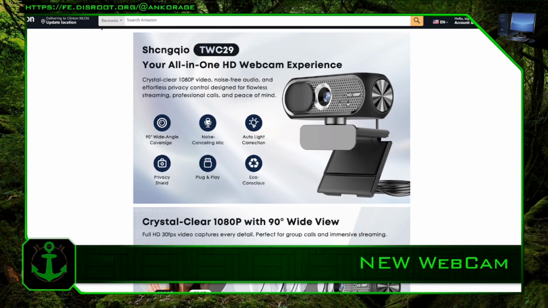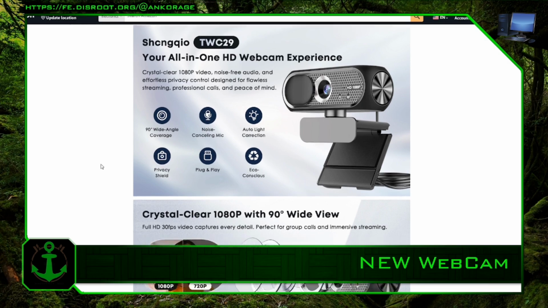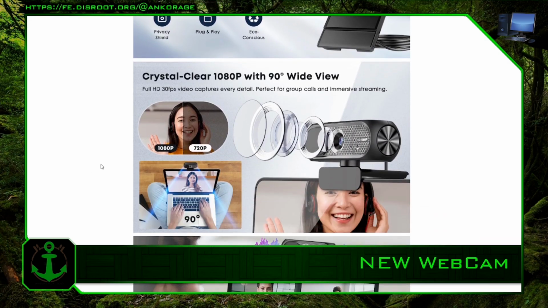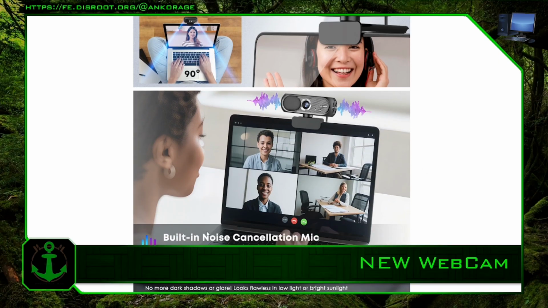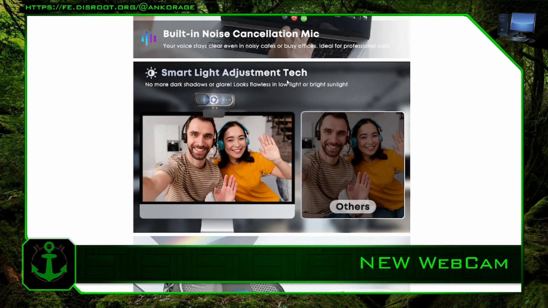90-degree wide angle. That's nice. Noise canceling, auto light correction, privacy shield, plug and play, eco-conscious. Just what I just talked about. Crystal clear, 1080p with 90-degree view. So we can see that. They kind of try to simulate it. This is what it looks like at 720, and here's what it looks like at 1080. Ooh, that's a nice picture you put together. And then, of course, you've got this here, 90 degrees. Okay, that's good. And then this one here looks like it's the size of a Chromebook, because look at this thing. It's chonking. Smart light adjustment.